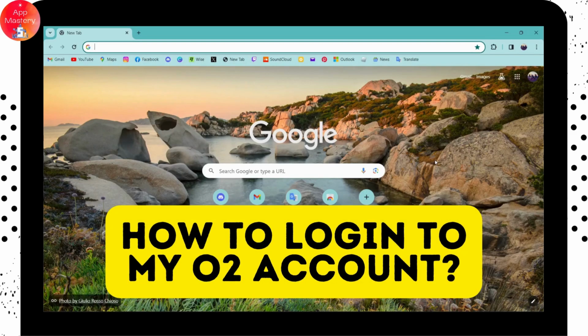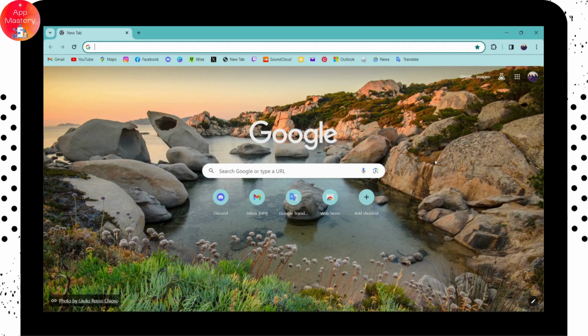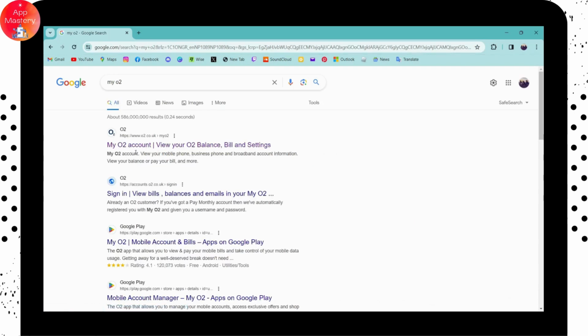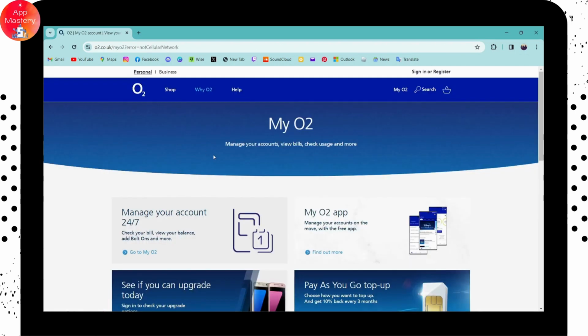How to log in to my O2 account. So if you want to log into my O2 account, then first of all, open up a browser, any browser that you're comfortable with. Go for the search bar and search for my O2, and then go for the first search result, which is www.o2.com, and it will take you to the web page.